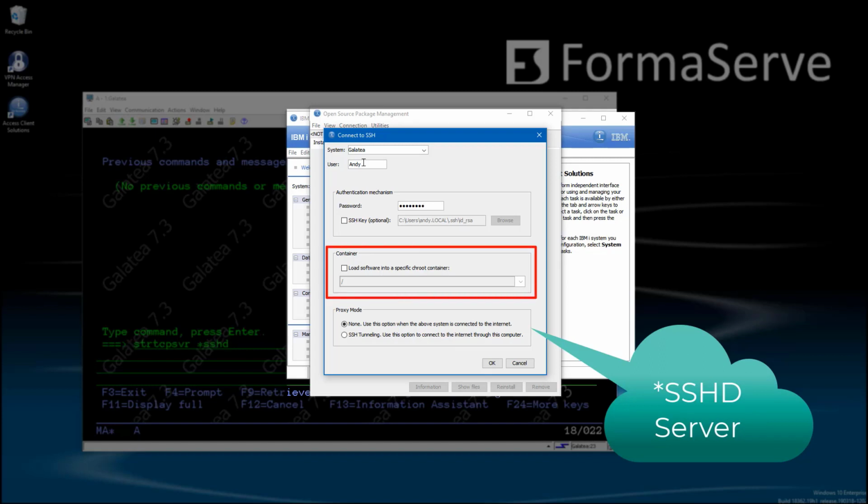Don't tick the container box unless you know all about containers. Maybe I'll do a session on containers sometime. Let me know what you think.